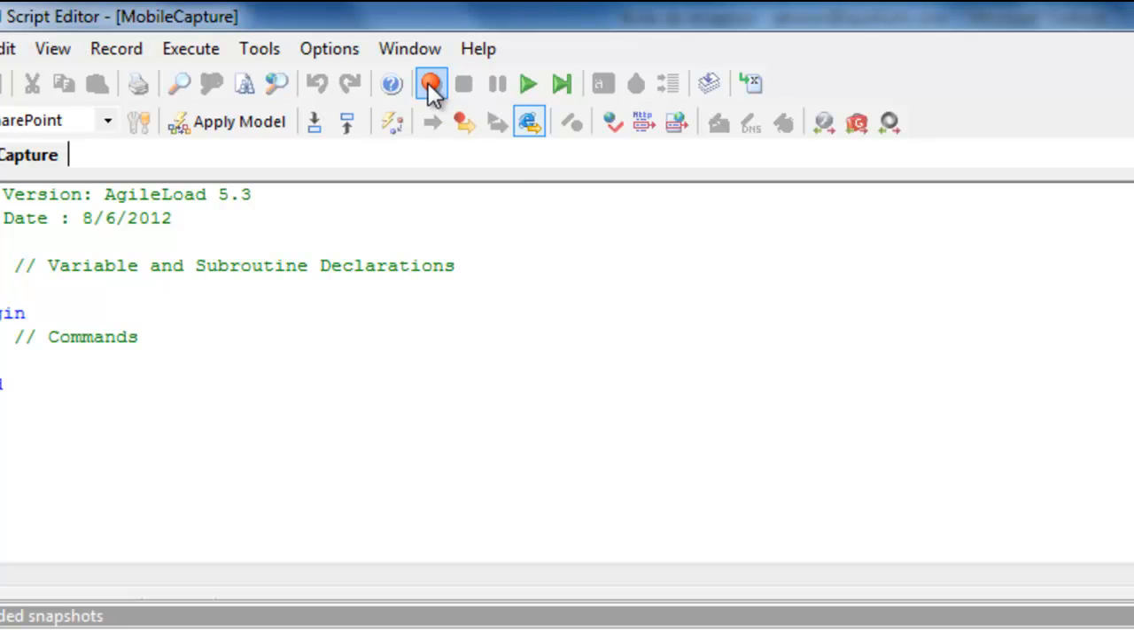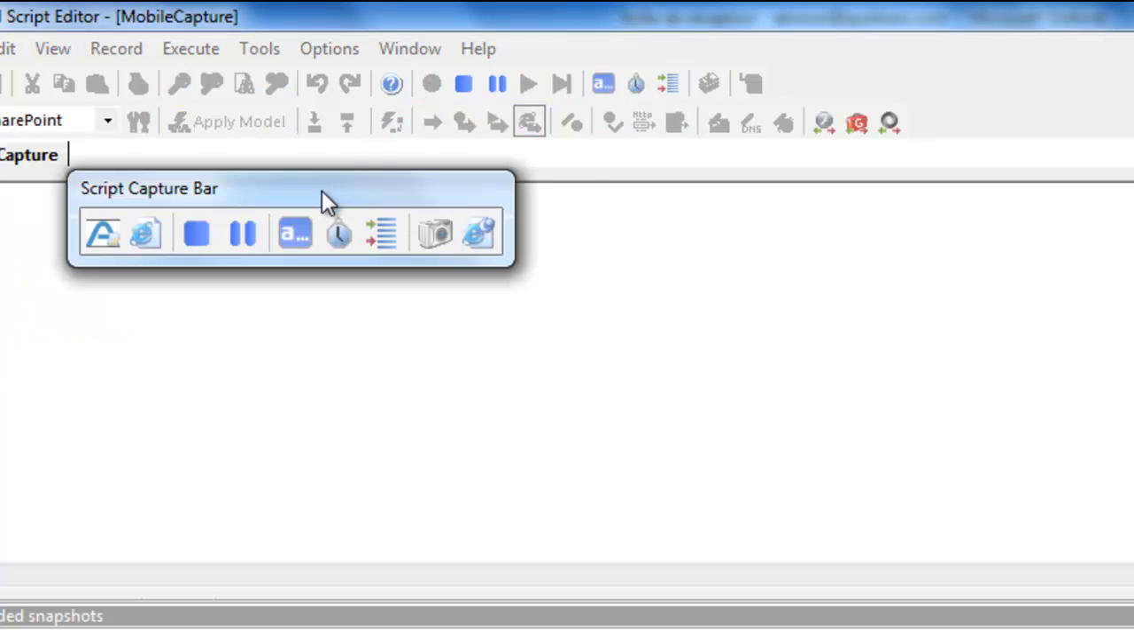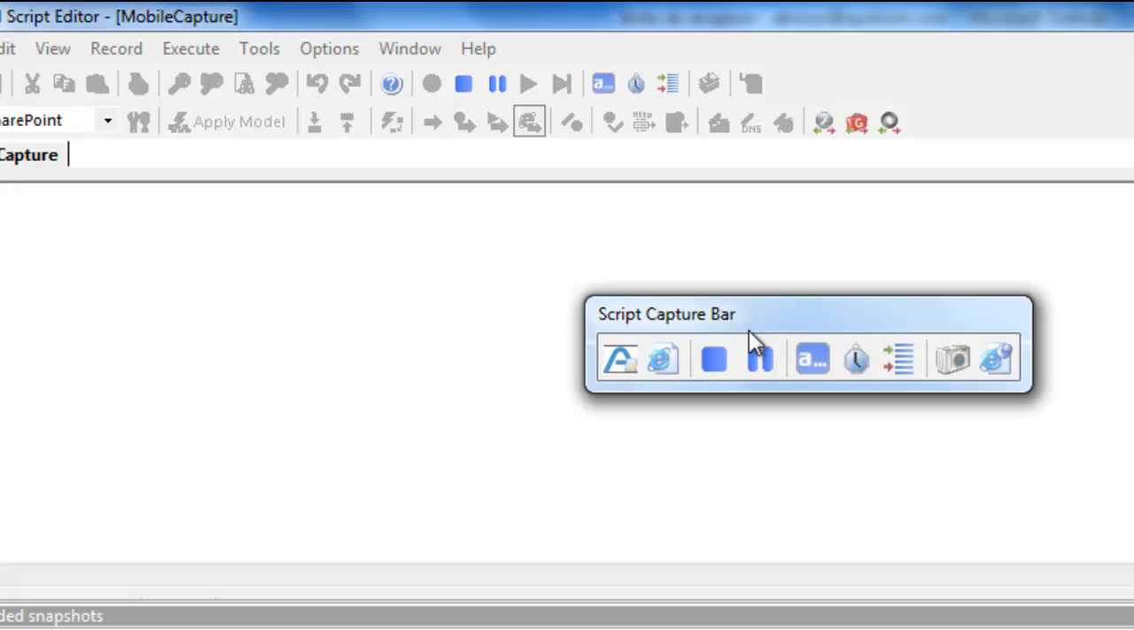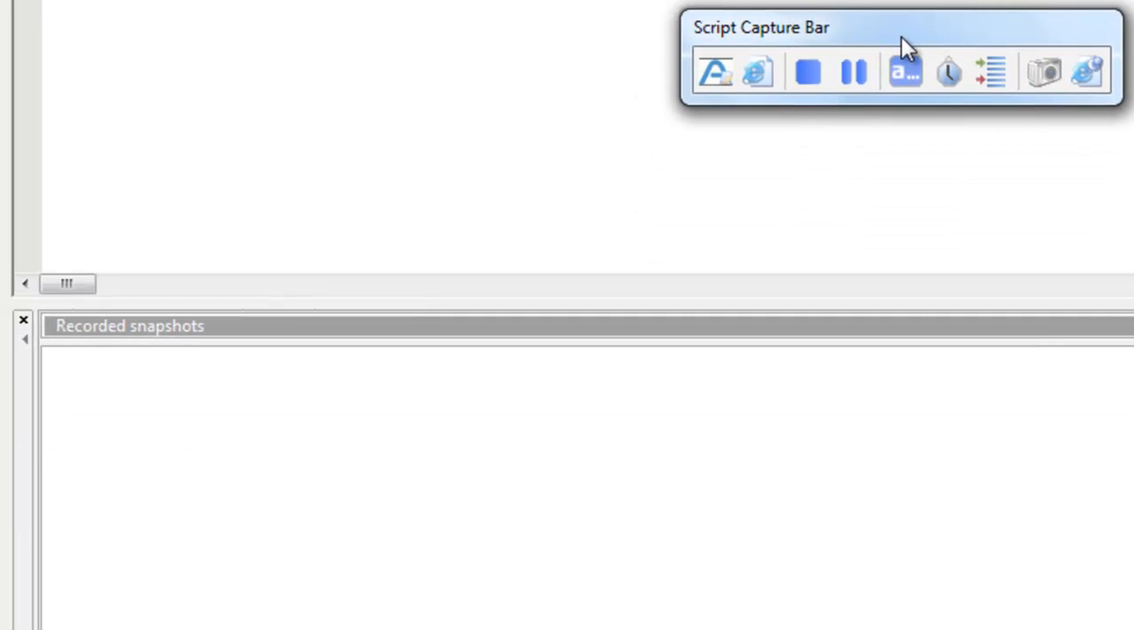fire up our listener, and you'll see the script capture bar. And as we start to send traffic through this proxy, we should start to see a number in there start to increase. There are some other ways to capture as well, using tunneling and so on, but we'll look at those in some of the tutorials. This is the simplest way to capture.